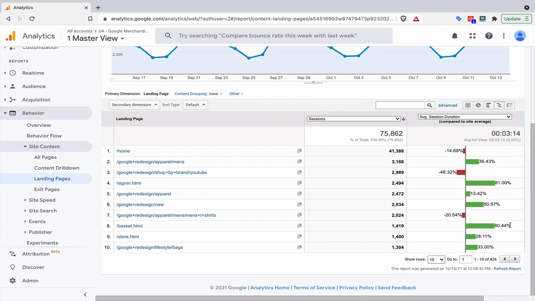And then we can see that those that have a better average session duration, such as the sign-in, well, it makes sense that it has a better average session duration on the sign-in because you're logging in. And then we can see the apparel, we can see the news section has a really great average session duration. So the news section is popular. This is all useful data for us to understand which landing pages are great.